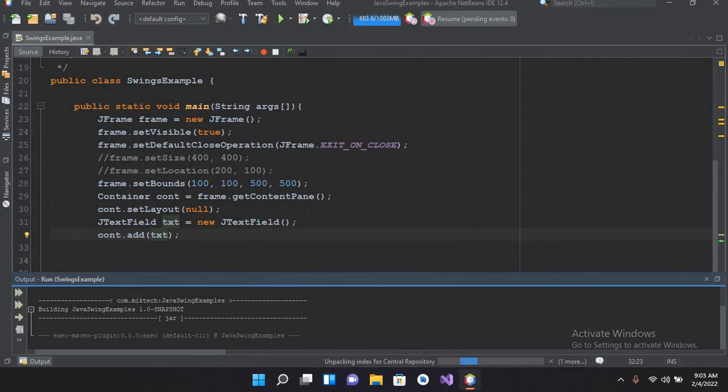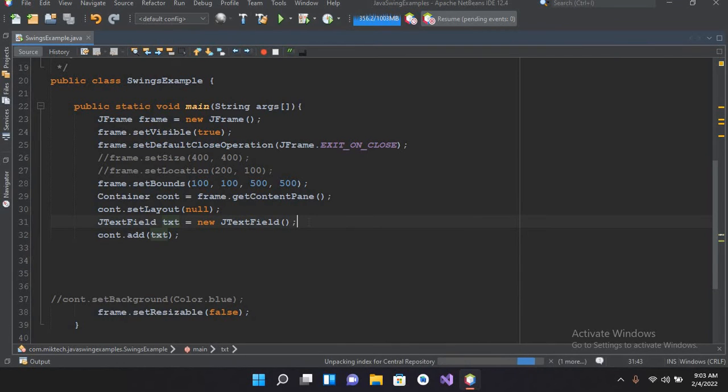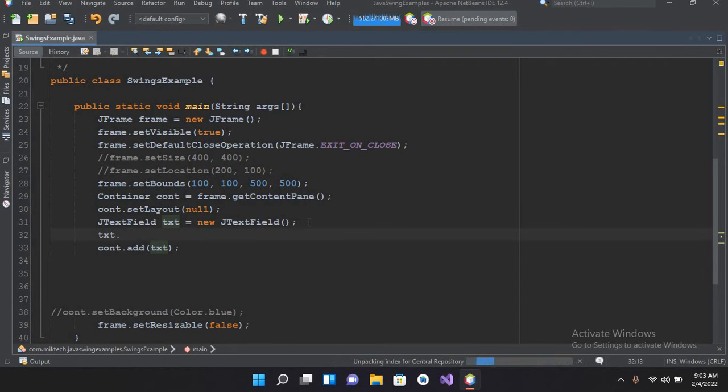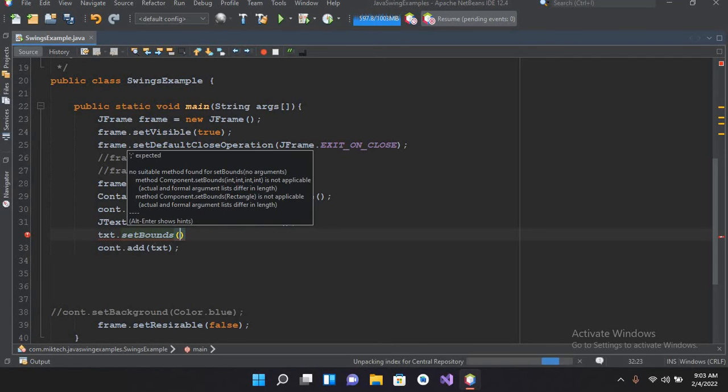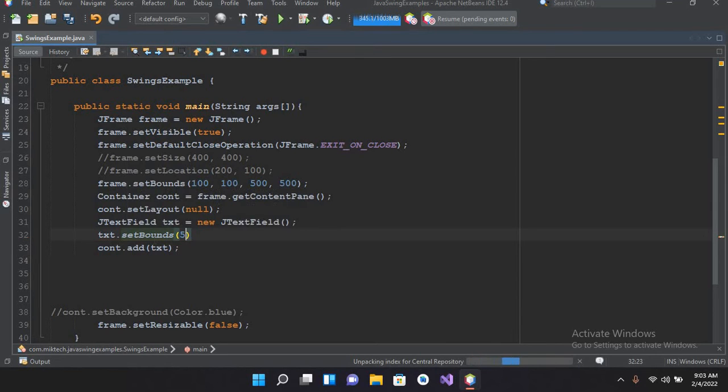Now it is because we haven't given any bounds to this JTextField. So txt.setBounds. So it takes the value from the left. So from the left I want it at 50, and I will give it 50 from the top, and then it takes the width. So width is 150, and then it takes the height. So the height I will take 40, and now I'll put semicolon.